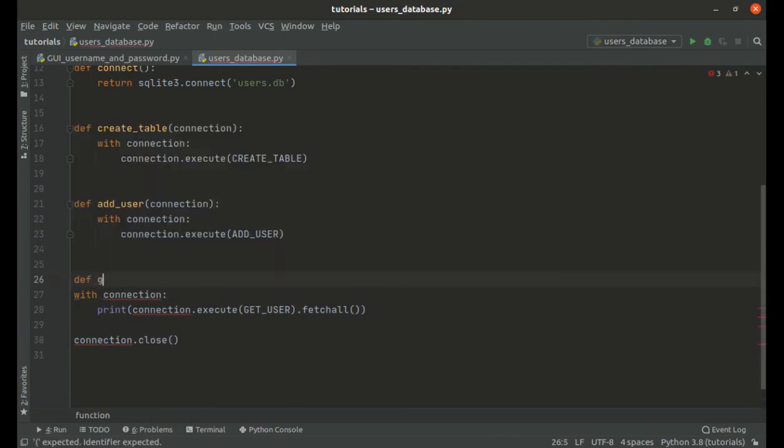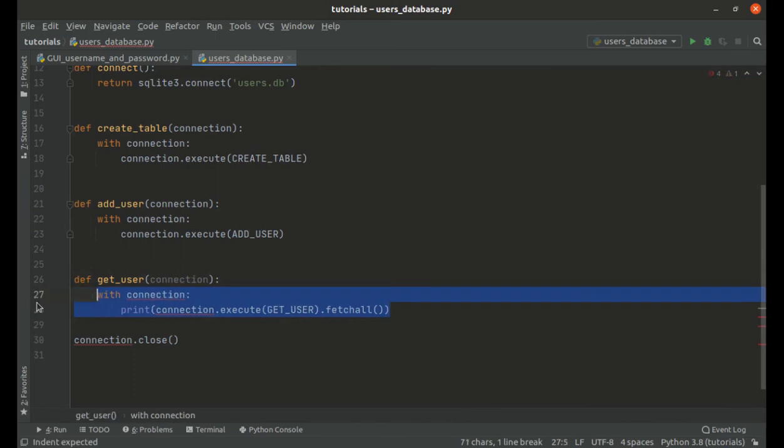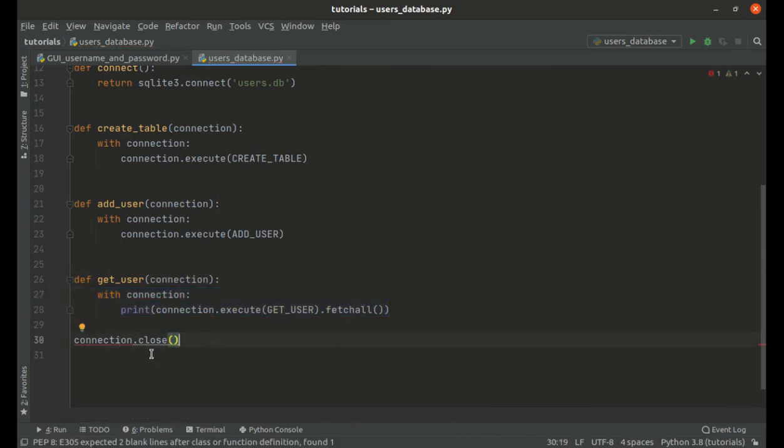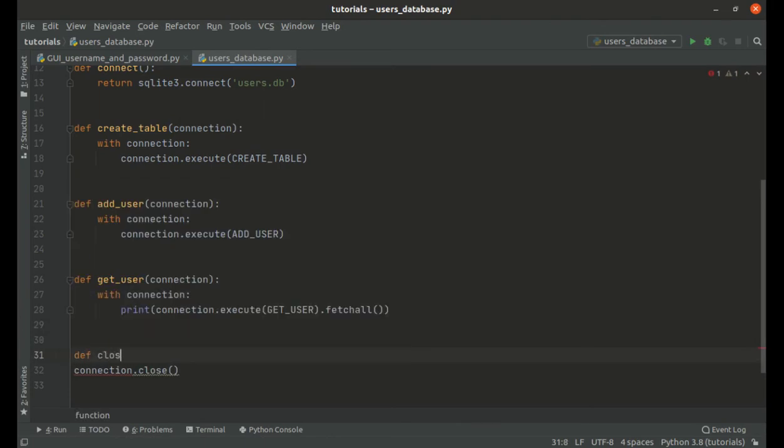And finally for the query, we'll do the same thing. So def get user, connection, colon and tap this in. And then this connection.close, we're actually going to turn that into a function as well. So we'll say def close connection, pass in the connection, and tap this in.